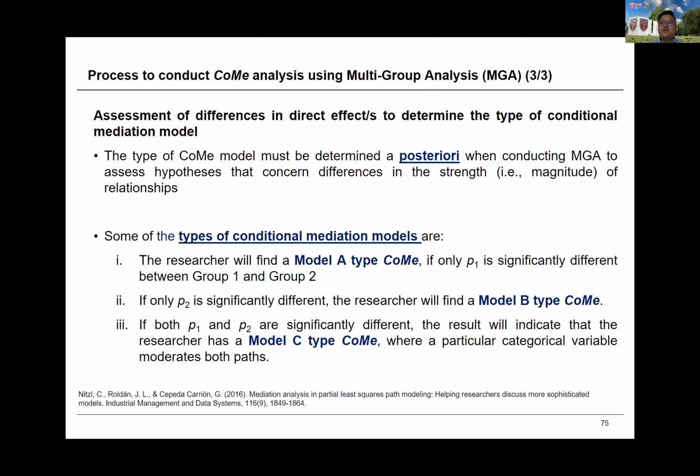And finally, not to forget, researchers should go one step further to also test the differences in the direct effect of the moderator for path 1 or path 2, or A or B. Why? This is what we call the posteriori step, in which it helps you to determine the type of conditional mediation model.